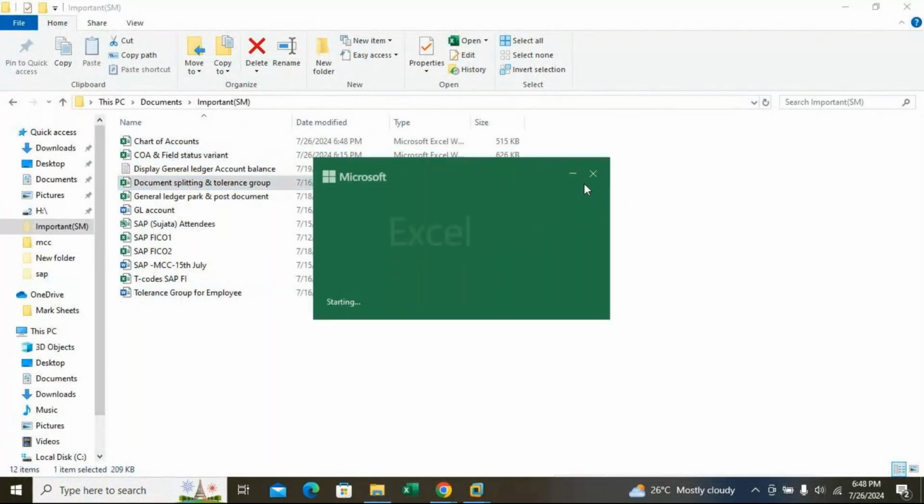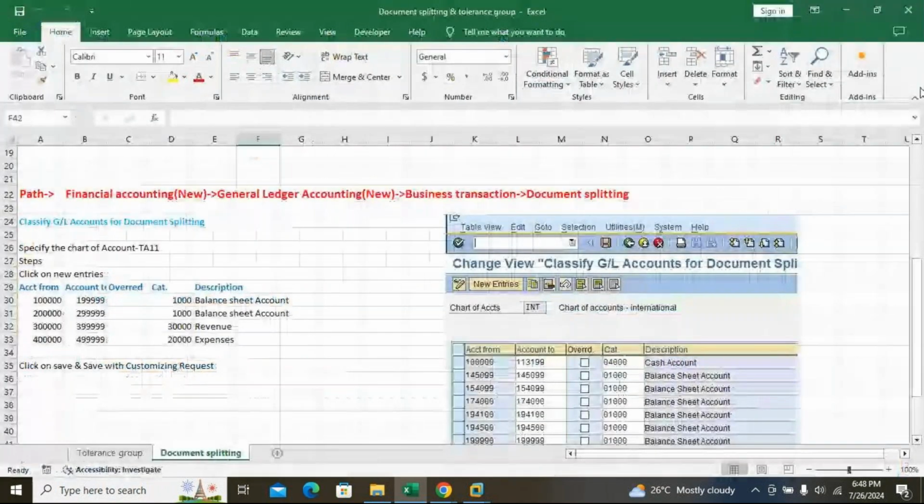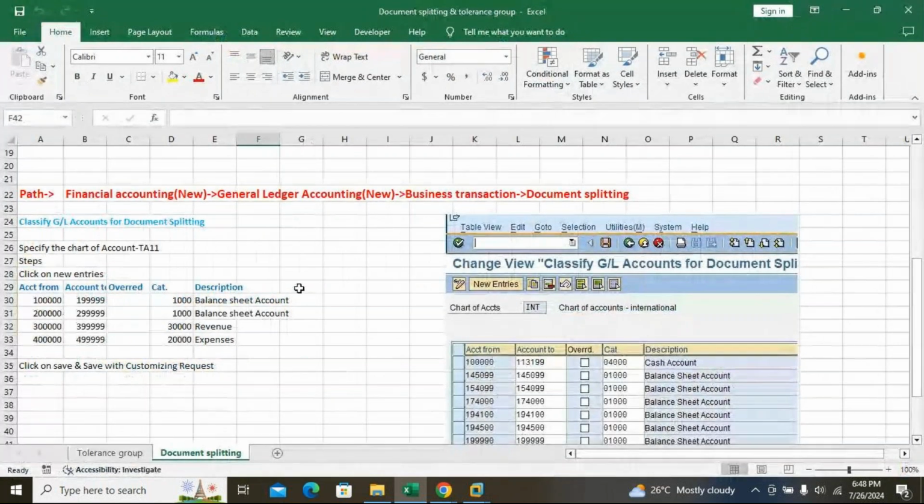So two things next we are going to do: document splitting and tolerance group. Now we have done with all these things. Now we are going to document splitting, then tolerance group. These two topics I'll finish today, and the next topics will continue on Monday. Okay.